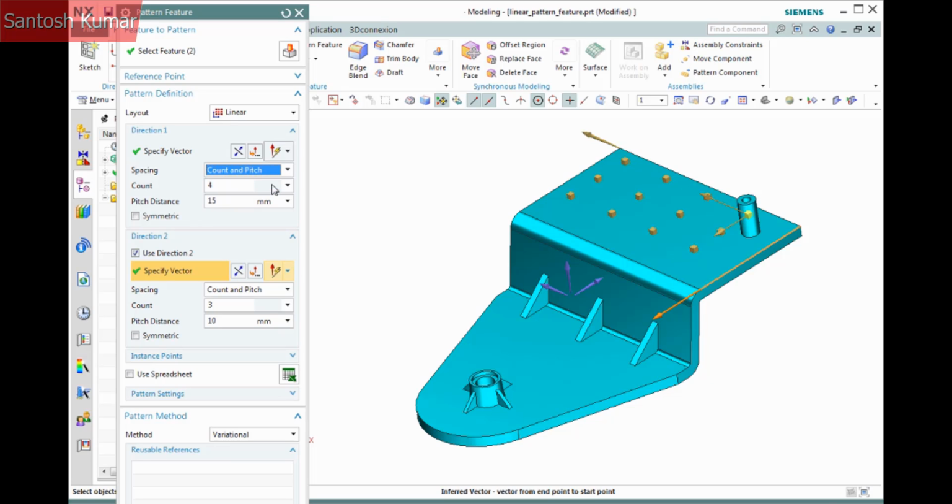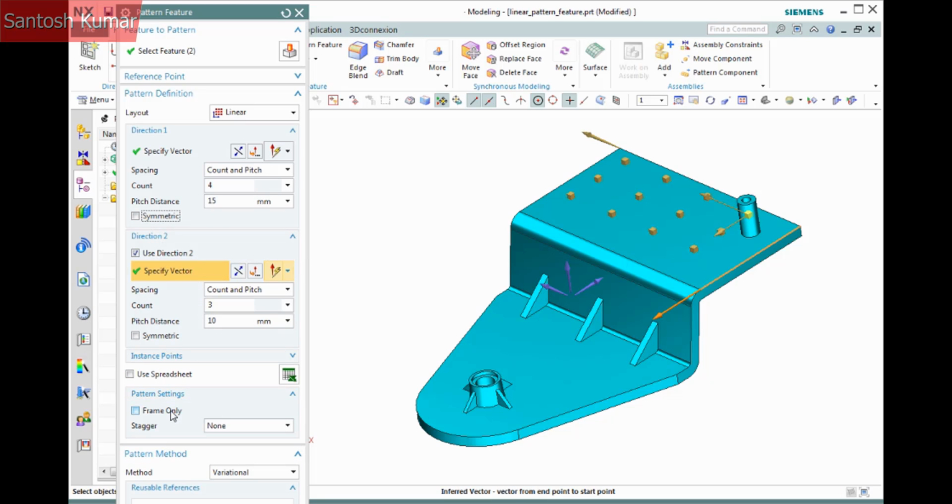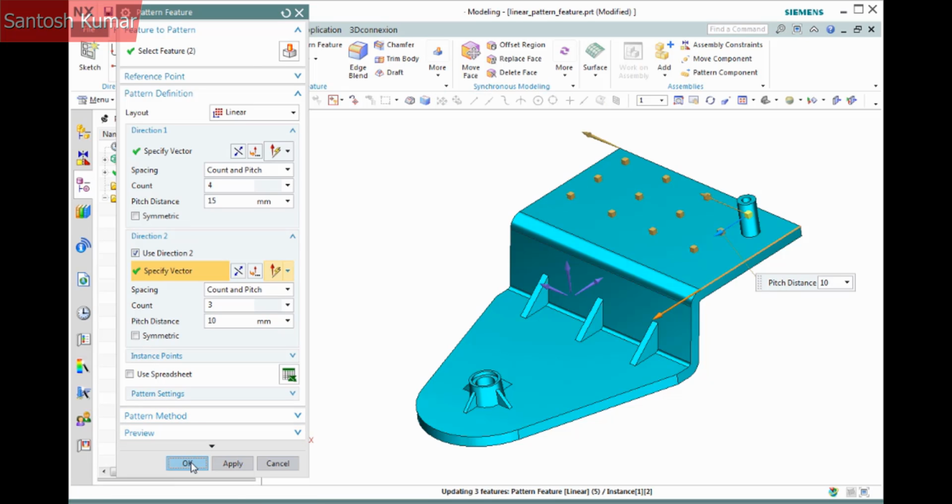The symmetric option duplicates the pattern in the opposite direction, which wouldn't work in this case since it runs off the solid. Under the Pattern Settings pane, the Frame Only option creates only the outer instances of the pattern. Stagger creates every other instance by adding half the pitch to the first instance in the direction you select. I'll set Stagger back to none and complete the pattern, then display another part file to demonstrate a circular pattern.